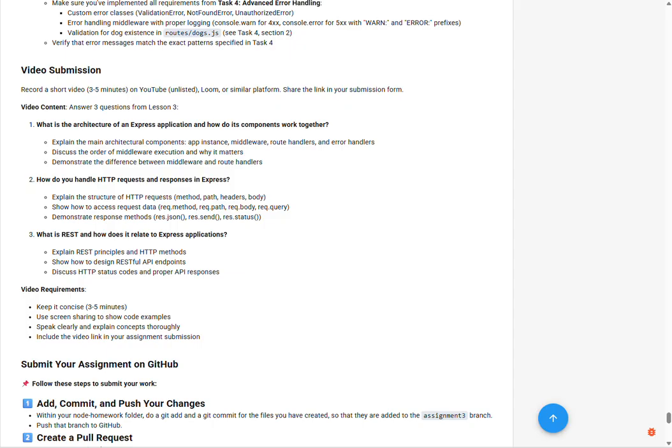req.method is the HTTP method, like get, post, patch, or delete. req.path is the URL path. req.query are query parameters. req.params are path parameters. And req.body is the parsed JSON body after the express.json middleware.